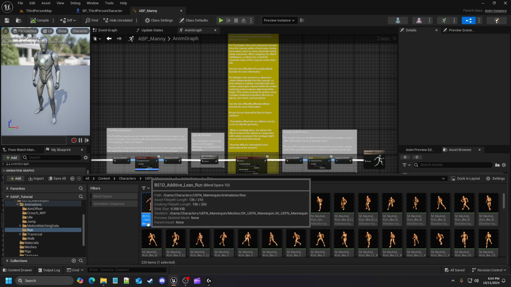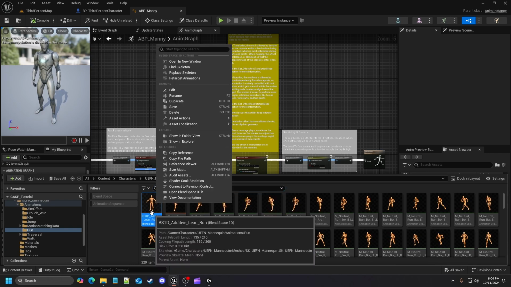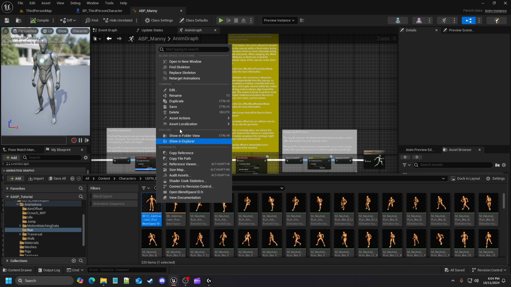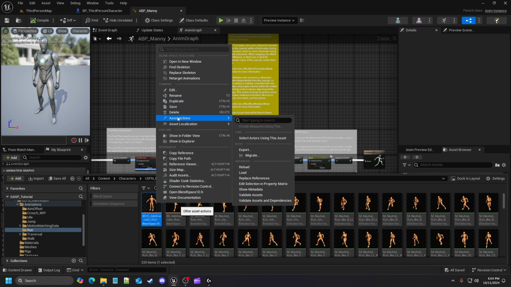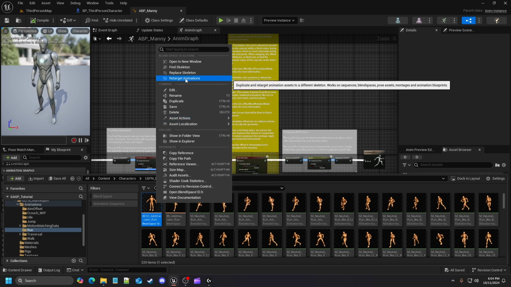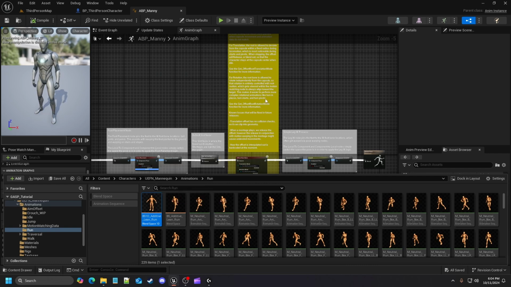What we're going to do specifically is migrate this blend space. Within, I believe it is asset actions, or no, I'm sorry, it's retarget animations, my apologies. We're going to retarget this to our Manny skeleton as soon as this loads up for me, unless it just stalls and gets stuck. Any minute now. Well, bear with me, guys. I'll be right back when this comes up for me.